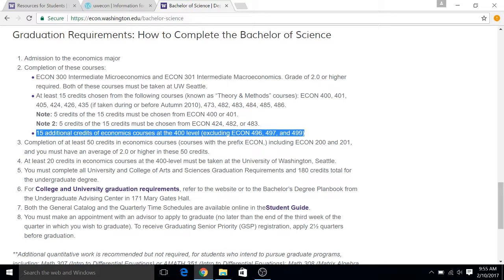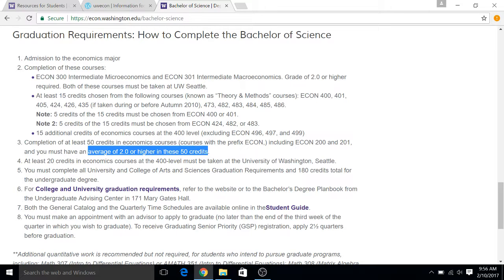For both the Bachelor of Arts and Bachelor of Science, you do need to maintain a 2.0 grade point average in your Econ major. That doesn't mean you have to have a 2.0 in each course, aside from Econ 300 and 301, but you do need to maintain a GPA of 2.0 in your economics major.